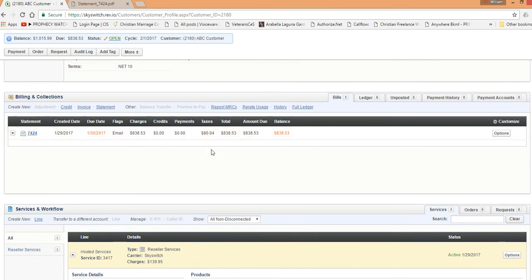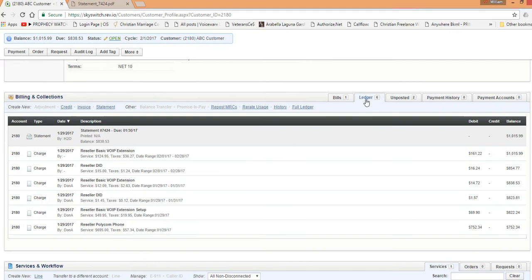The other tabs in the billing and collections area: number one is your bills, and then you have your ledger. Your ledger will show you all the activity on this particular customer. If there's a charge, it'll appear. If there's a statement run, or a payment made, it will appear in here. If there's a credit given or a monthly invoice charge added, any activity on the account will post in the ledger. So it gives you a running tab of all the activity on this customer. We've looked at unposted, and in a subsequent video we're going to look at taking payments.